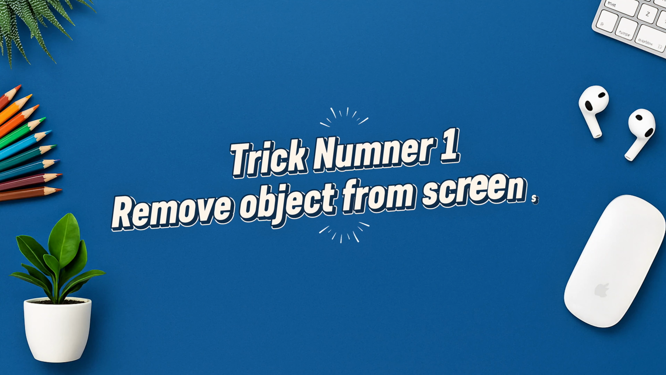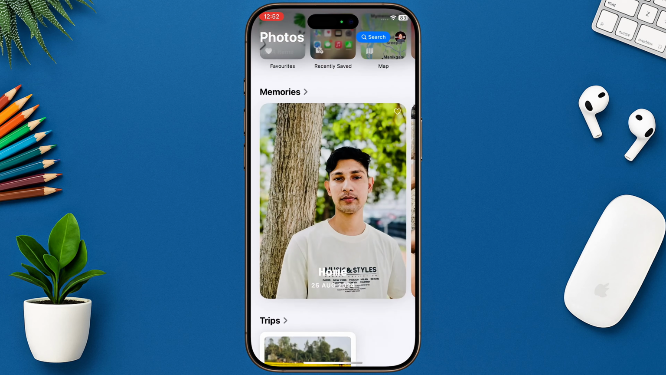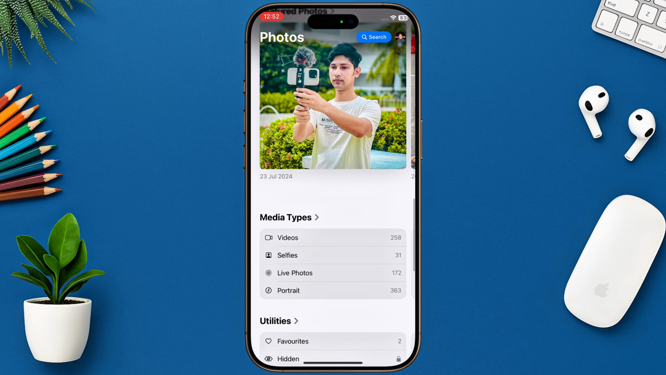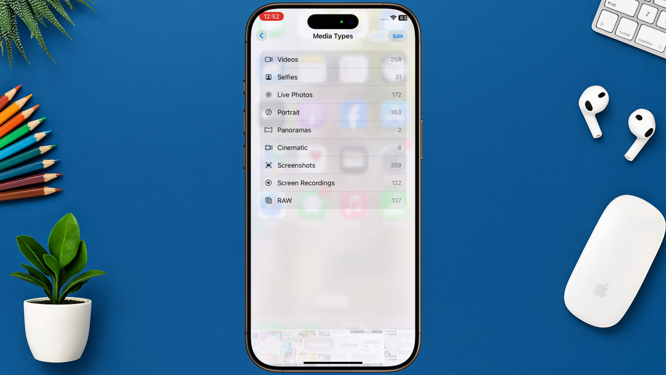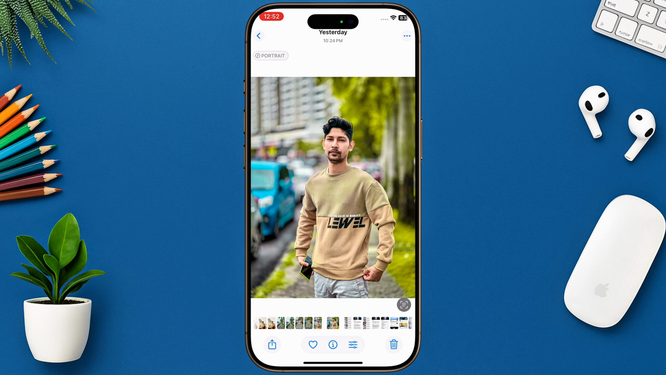Trick number 1, remove object from screenshot. First, open your iPhone Photos app. Then scroll down. Then tap on media types. Then tap on screenshots. Then select one screenshot. Then tap and hold the subject.